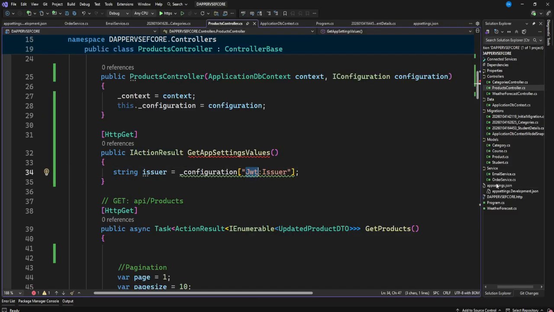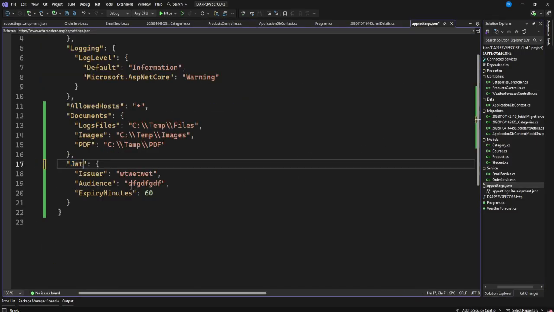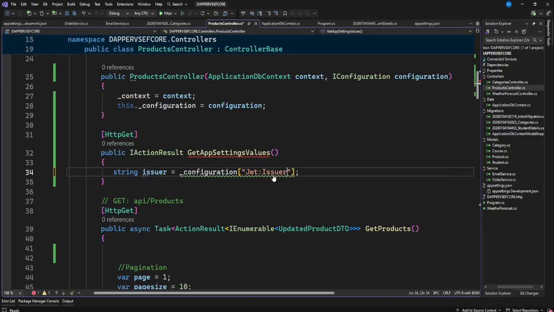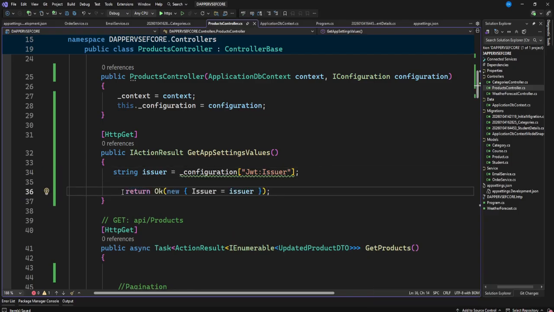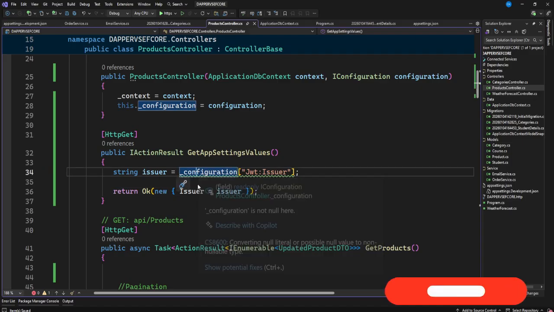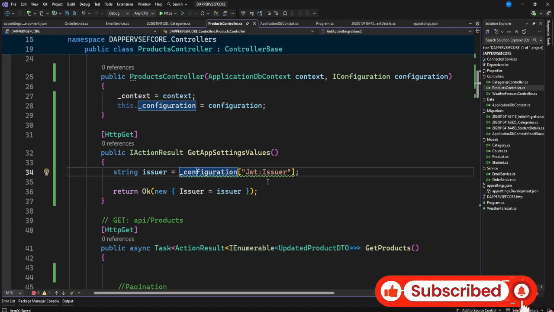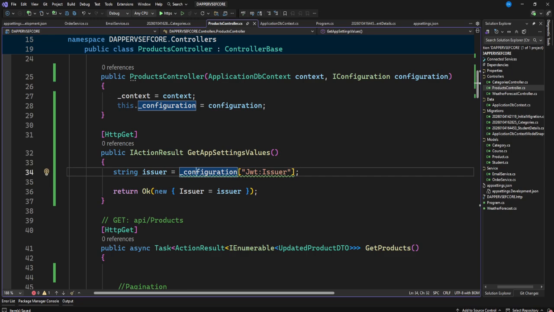So let me rename this. I'll have this as JWT. Then we have the issuer. So the issuer will give us the values that we have. Then we can now return our issuer. So as you can see, we've been able to access this. So that's one basic way to access the values.